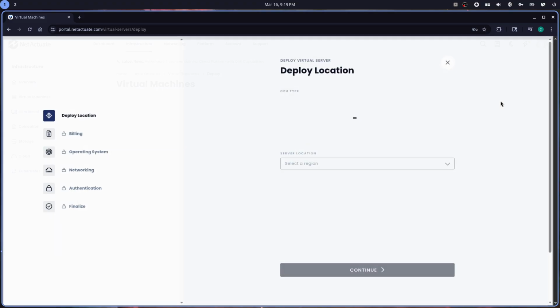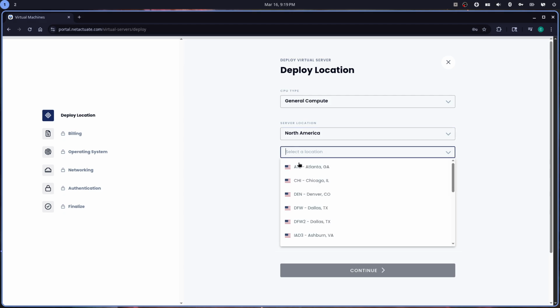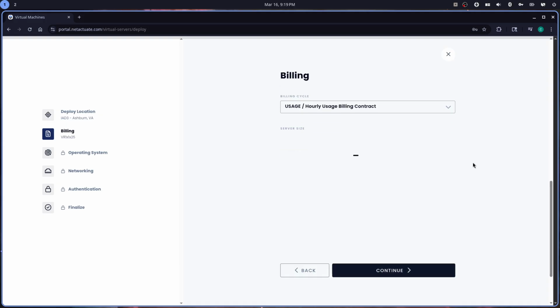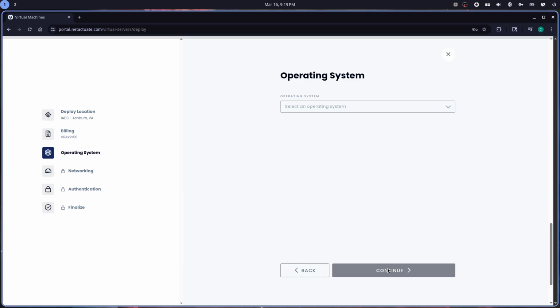So click on Add in the top right, and you can select the CPU architecture that you want to deploy onto and the region that you want to deploy into. I'll choose Ashburn for the day, and we'll continue. I have a usage contract, and so I will select a little bit larger of a server. And you can get the pricing estimate of what that will cost, and I will continue.